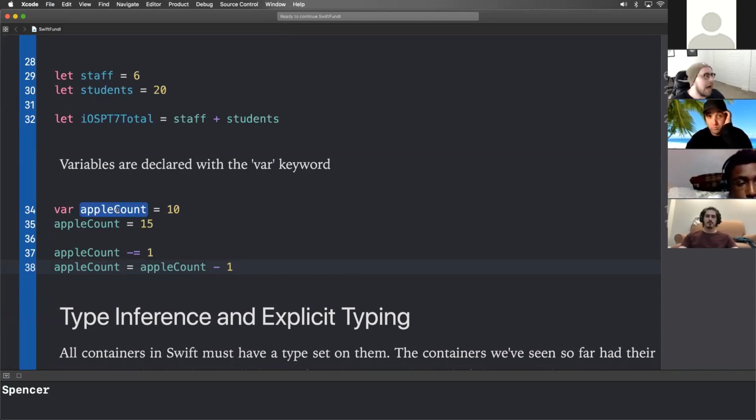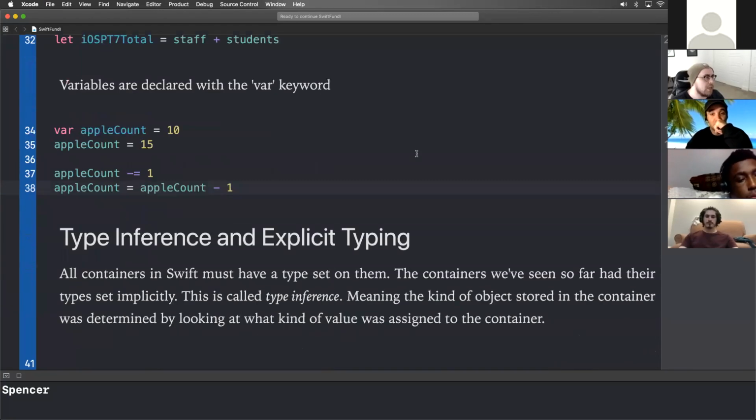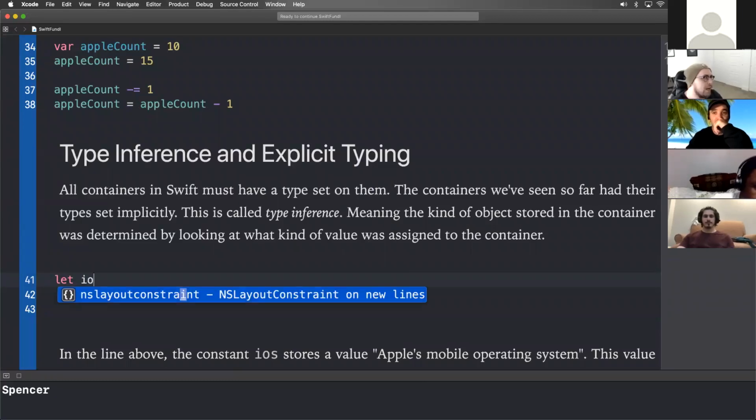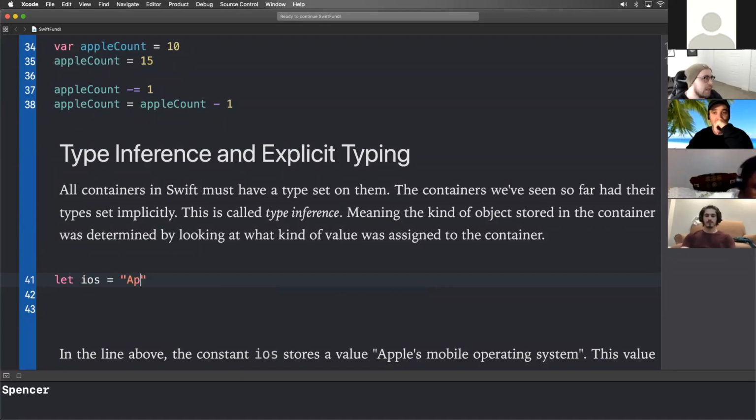So let's talk about how it knew that this was an integer, for example. So we'll get into type inference now. And this is a really cool feature of Swift that not every language has. I think we're really lucky to have it, because it's a great way of saving yourself some time. So let's write this out. I'm going to say let iOS equal, I'm going to put Apple's mobile operating system.